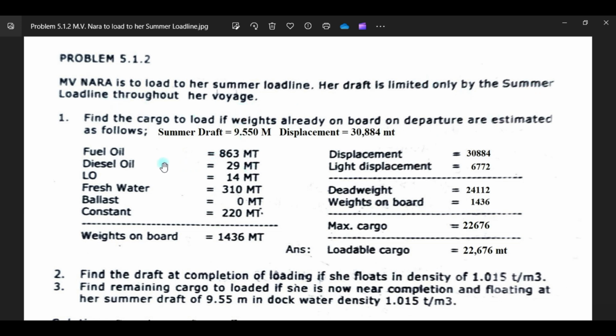Okay. Number 1, find the cargo to load if weights already on board on departure are estimated as follows. So these are the departure ROB: fuel oil 863, diesel oil 29, lube oil 14, freshwater 310, ballast 0, and constant of 220. So remaining weights on board will be 1436.